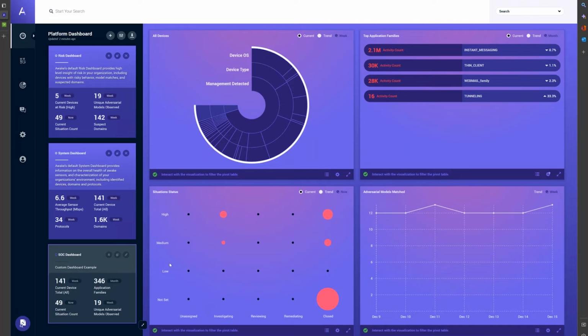So hopefully you guys can see my screen. Looks great. Okay, perfect. Let me just get this GoToMeeting window out of the way.